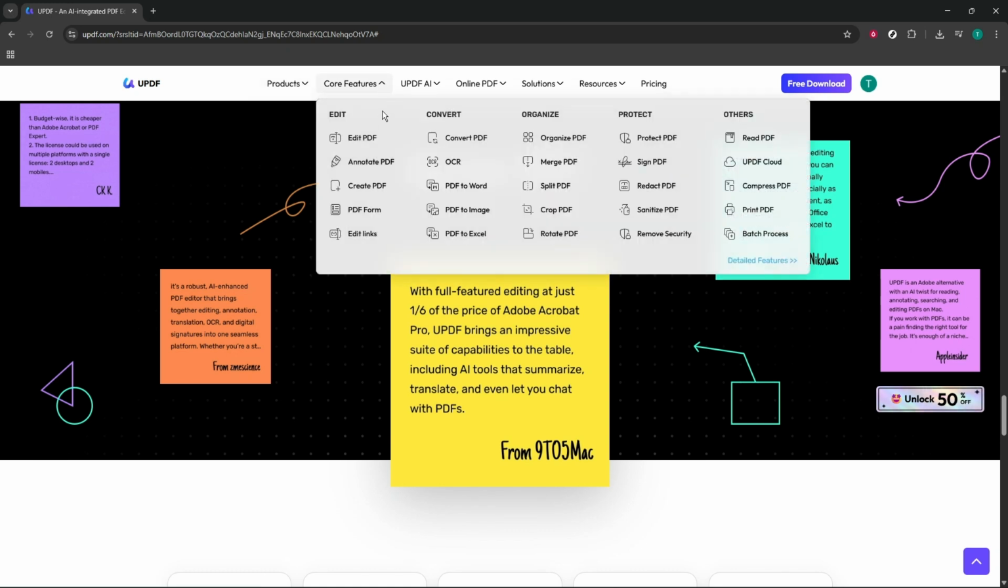Next, open the Core Features area. This is where UPDF groups what you can actually do with your PDFs. Edit lets you modify text, images, and layouts directly on the page. Convert turns PDFs into formats like Word, Excel, PowerPoint, and images without breaking formatting. Organize helps you rearrange, insert, delete, and rotate pages. Protect gives you options such as passwords and permissions to control access and printing. You'll also find other tools here for tasks like OCR and form handling, depending on your plan.